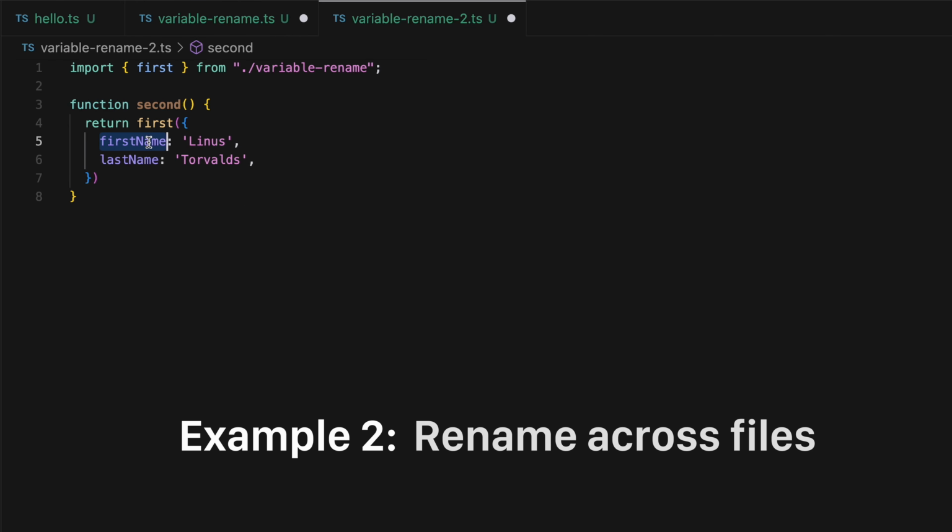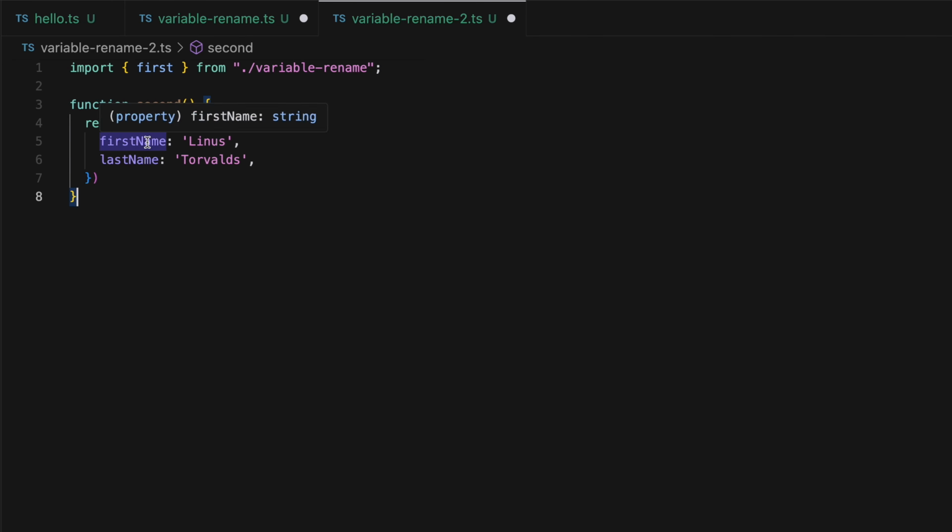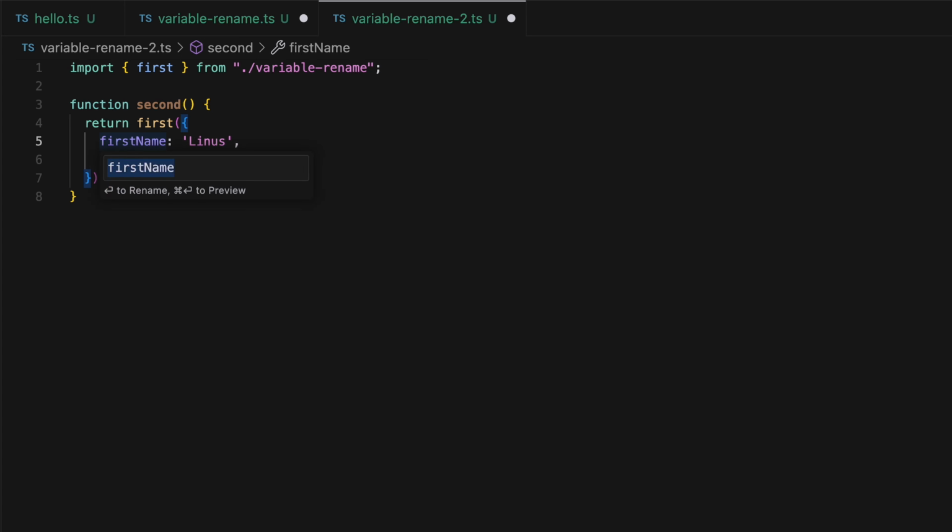Here's a second function that calls the first one with the arguments first name and last name. Now let's imagine that we want to rename the argument name itself. So instead of first name, let's just call it given name.